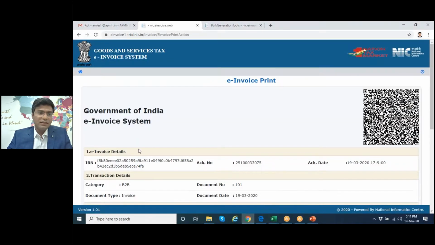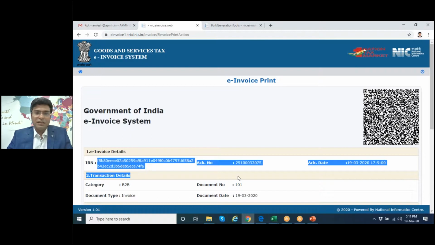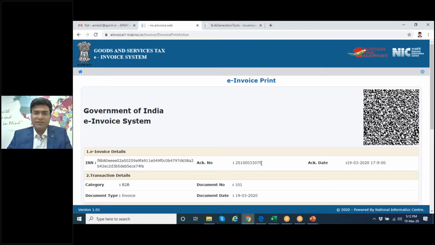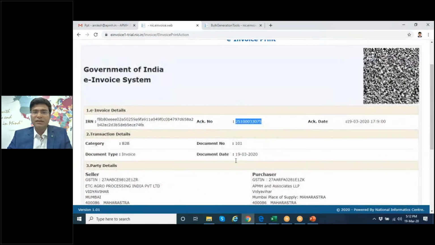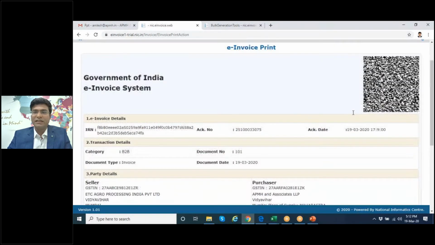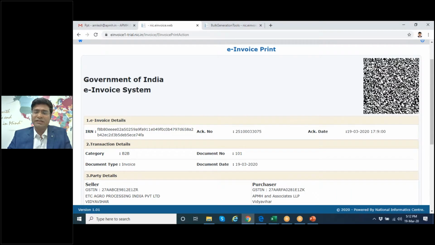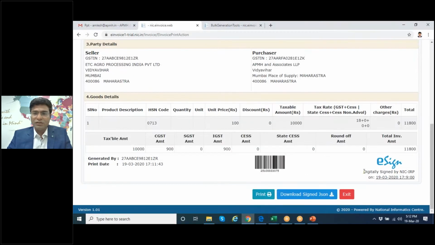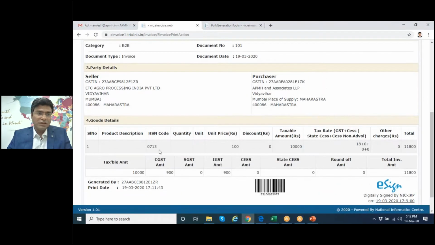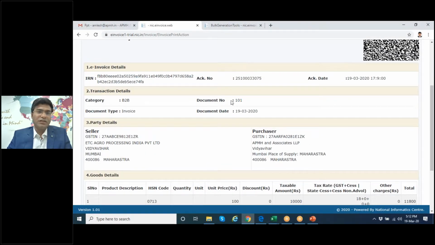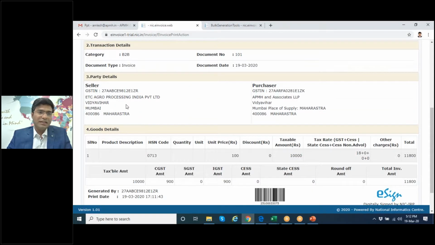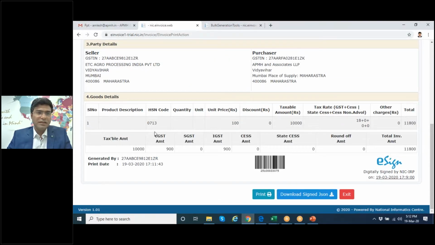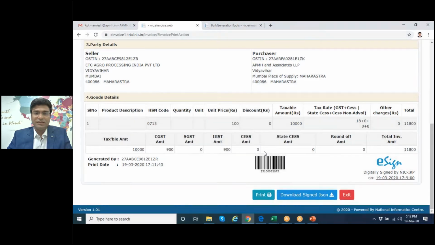So this is the invoice, this is the IRN number. Acknowledgement number is nothing but the JSON file details which you have uploaded, and when you have uploaded such JSON file. And this is the QR code, it is generated by the government only. And if you go to the bottom, you'll find the digital signature of the government. So all the details are there: category B2B, document number, document date, seller details, purchaser details, HSN code, unit price, tax rate, bifurcation of tax, and other things.